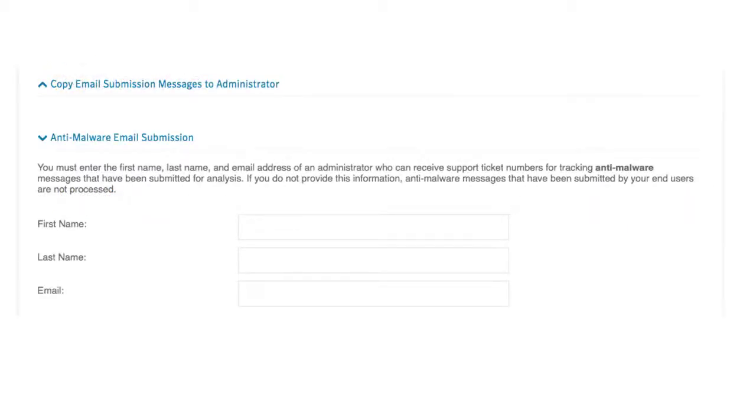In the anti-malware email submission section, enter the first and last name and email address of the administrator who will receive the alerts. If you leave this section empty, messages with attachments will not be delivered to Symantec Security Response for analysis. You need an address in this section, or Symantec won't have any way to provide updates on your user submissions.